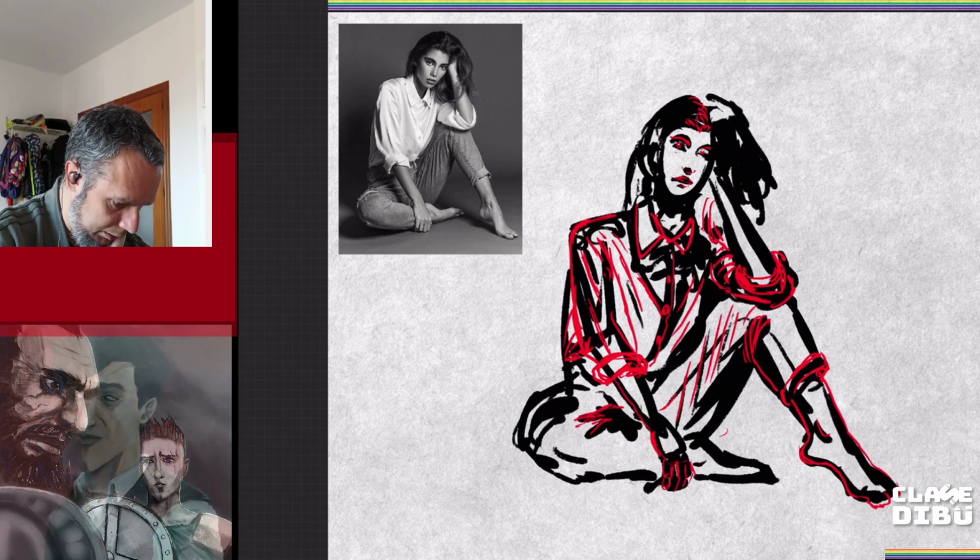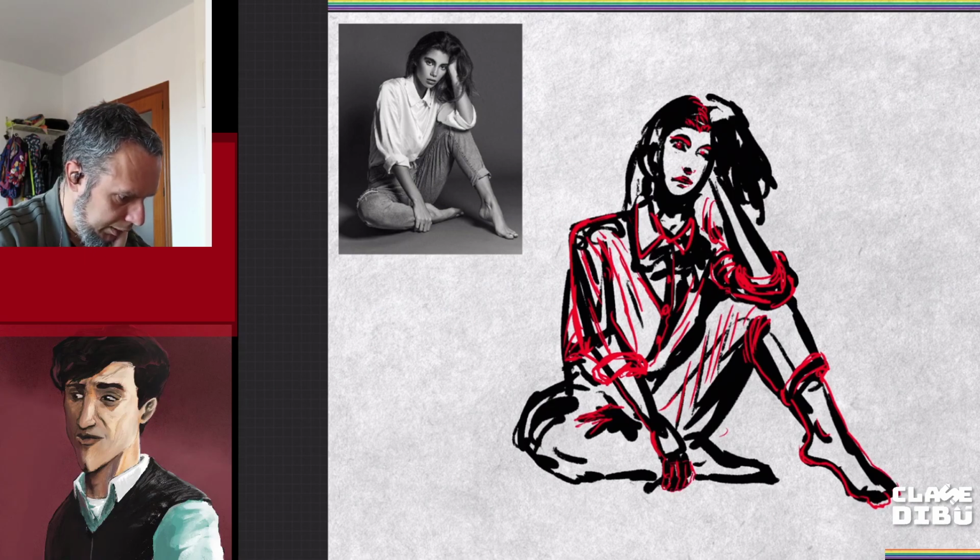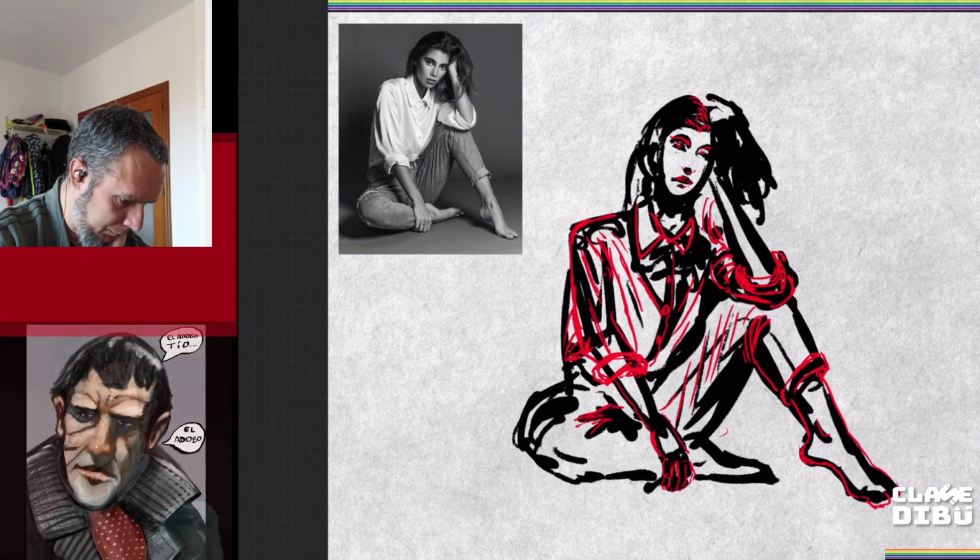That's where the leg is pushing into the material. That's where the cut line is in the cloth.